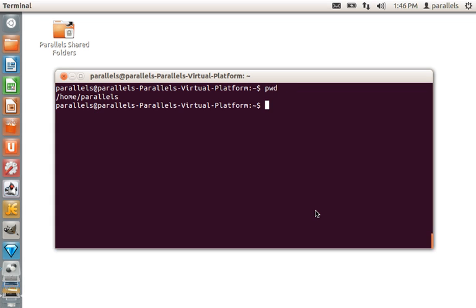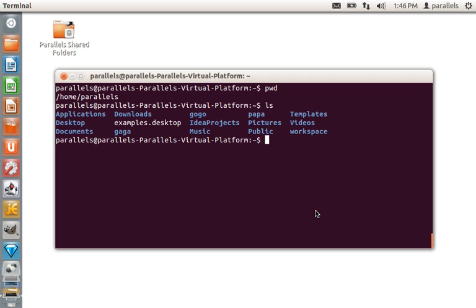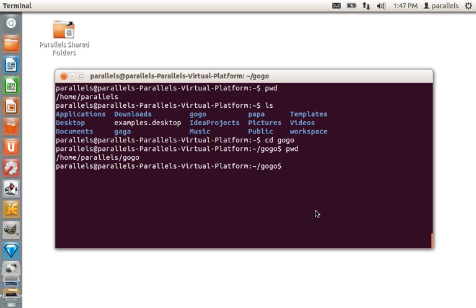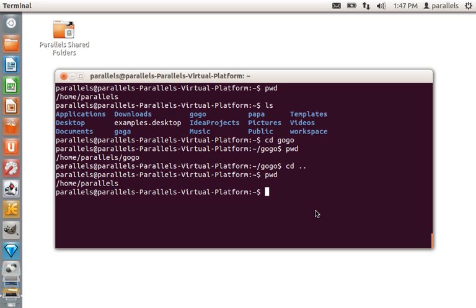The cd command allows us to move to another directory. For example, cd space gogo, and here we are within the gogo directory. We can also type cd space dot dot in order to take us one directory higher. For example, in this case, as you can see, I was moved to the parallels directory.